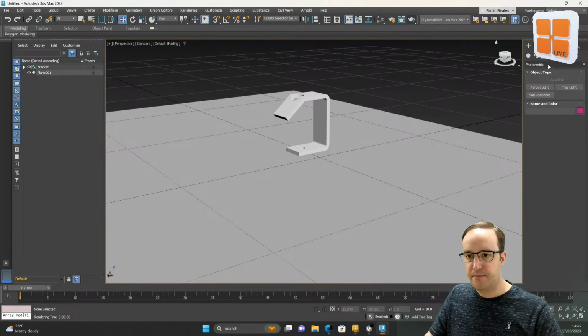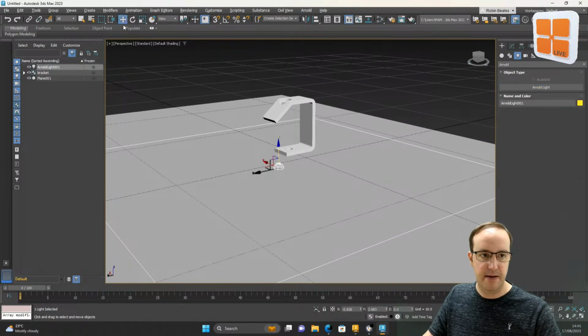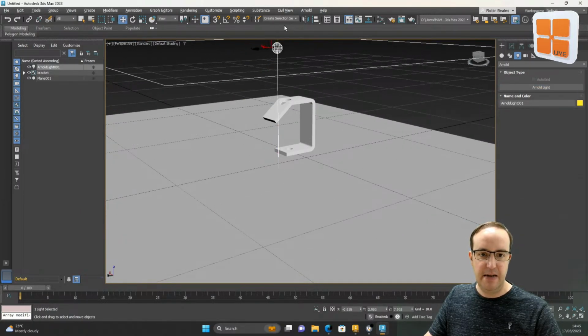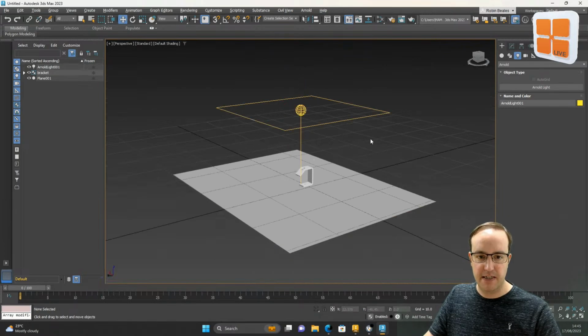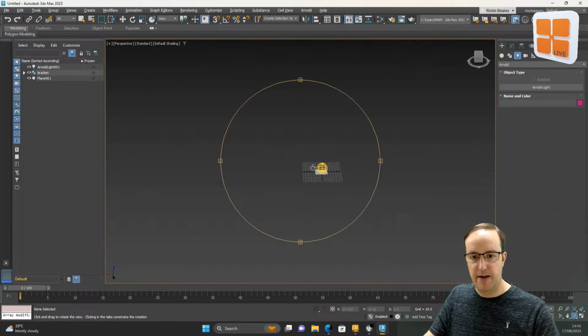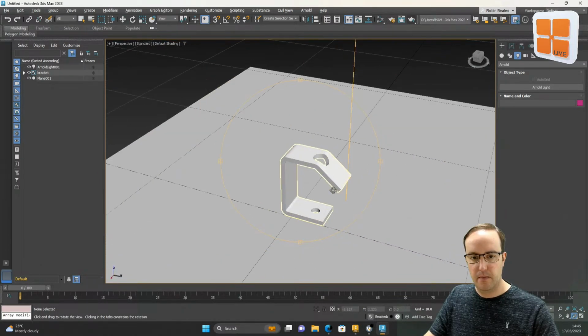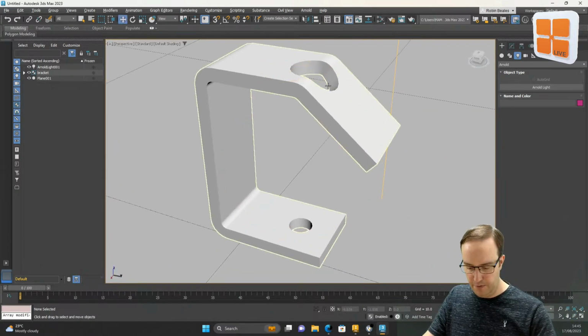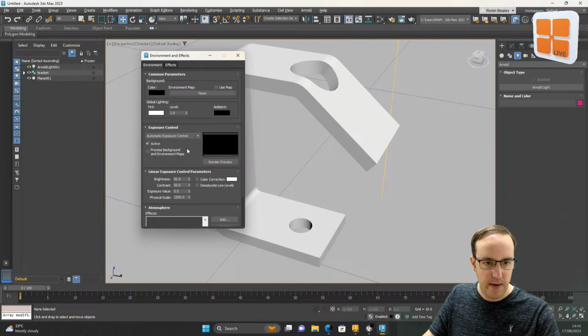New light. We're going to use an Arnold light. Place it on. Place it here. I'm just going to be lazy and place that just above the component, like so. Get a bit closer to it. And hit render. The exposure control is going to be all over the place now, so I better put it back on automatic.